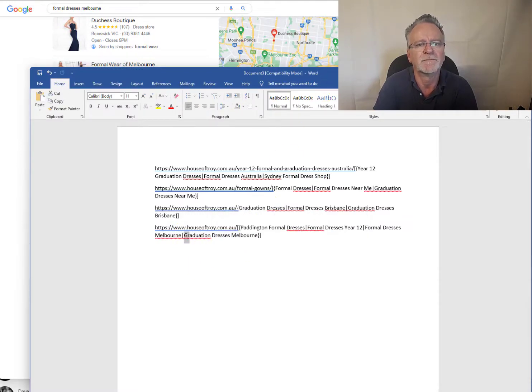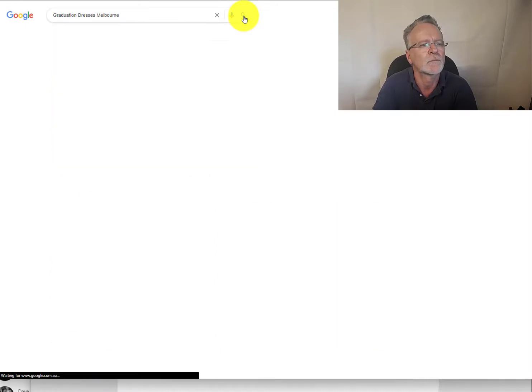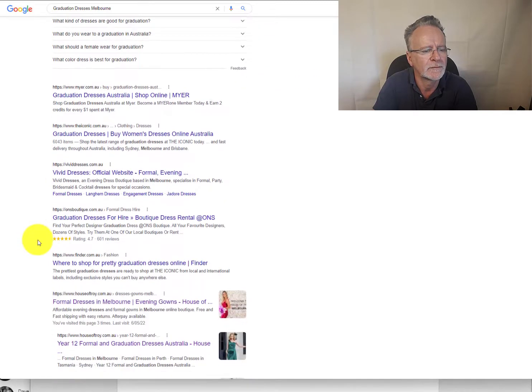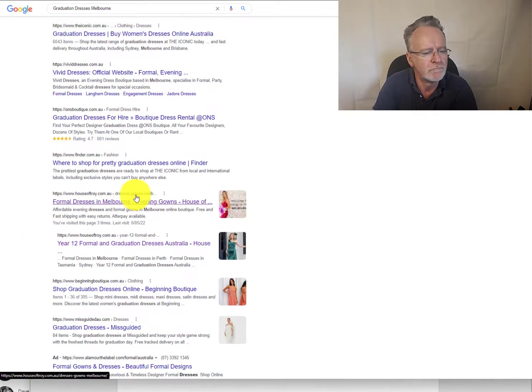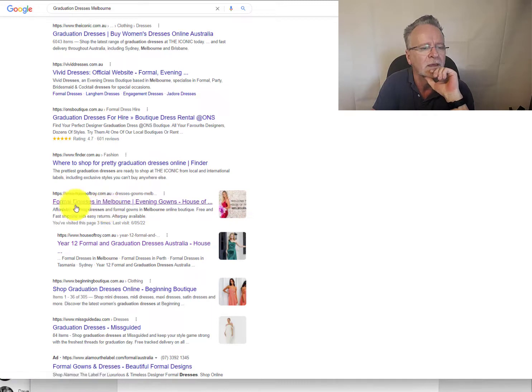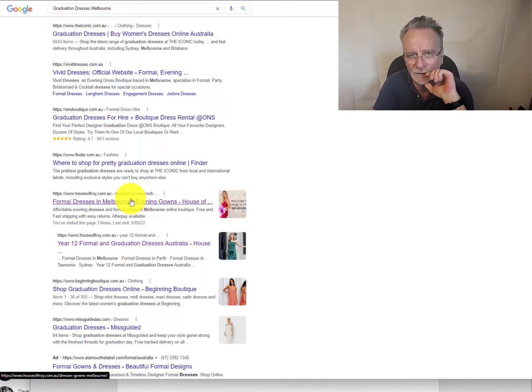Graduation dresses, Melbourne. There it is. I've never sent a link to that internal page, but it's also indented. I've created one page on this website, and this is it, and it's below the existing page that was on the site. I've never sent a link to this internal page, but it's ranking above this one purely from the anchor text in the links that we send to this site.